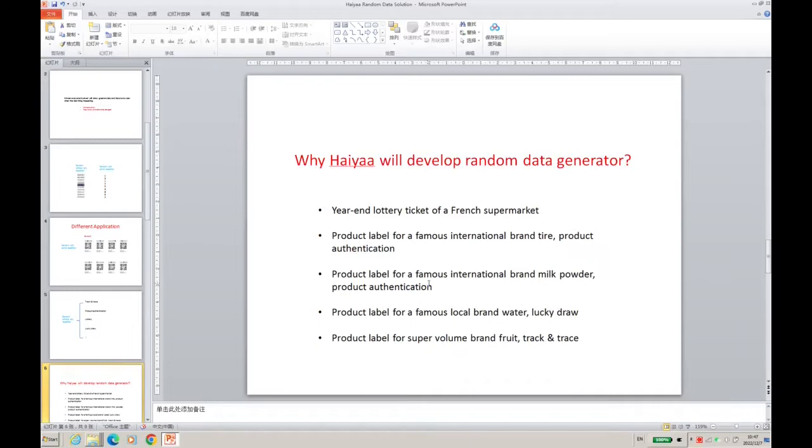So why did Haiyaa develop a random data generator? Because we met a lot of customers who have problems with random data. Random data does not belong to VDP, but it is an essential component, an essential solution in the whole VDP workflow. So Haiyaa decided to develop it.